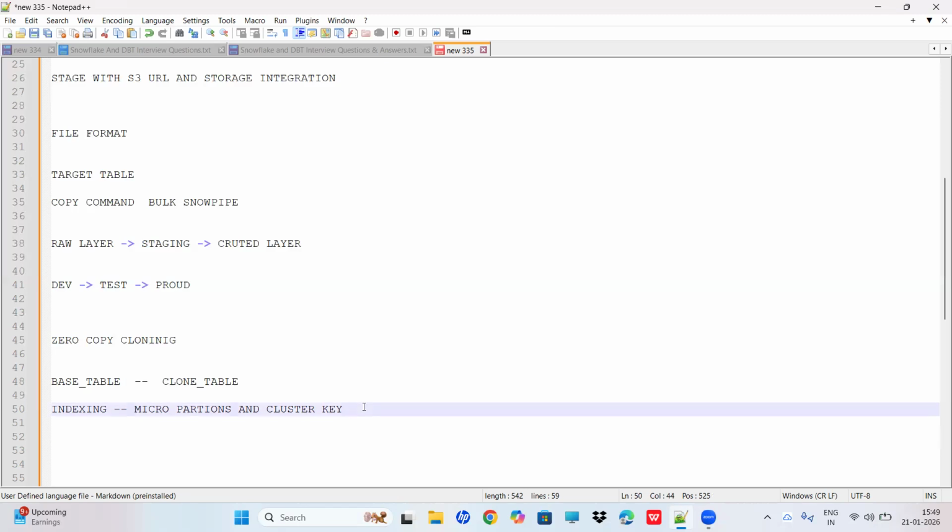So what are the rules? The table should be large and that column should be used repeatedly in queries. In that scenario, we apply the cluster key. What is the limit for applying cluster keys? There is no limit; we can apply it on all columns, but there is no use in that. In real time, we apply it on a maximum of 3 columns, for example date, region, or employee. If you apply more than 3 columns, there is no use and it will affect cost.